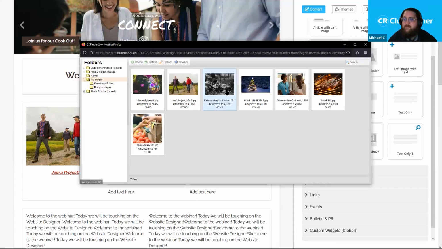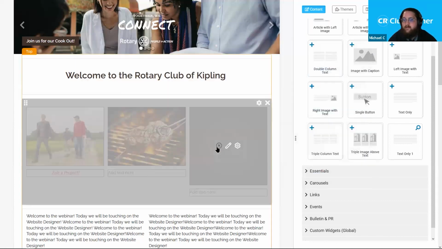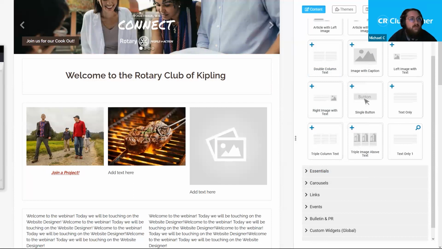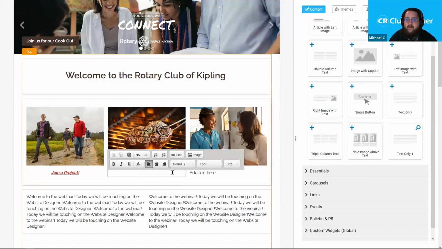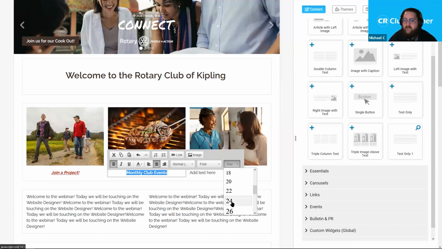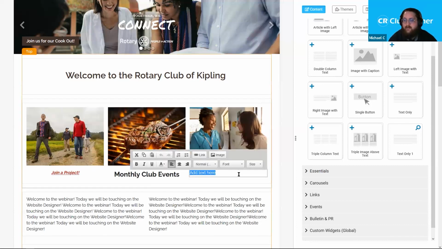Let's go ahead and actually fill this up really quickly. So I'll add one for each, just for the sake of showing you guys how this works. So we can go ahead and add one in for each one of these different sections. There we go. Monthly club events. We can change the size of it however we wish. And we can do, we care for everyone.